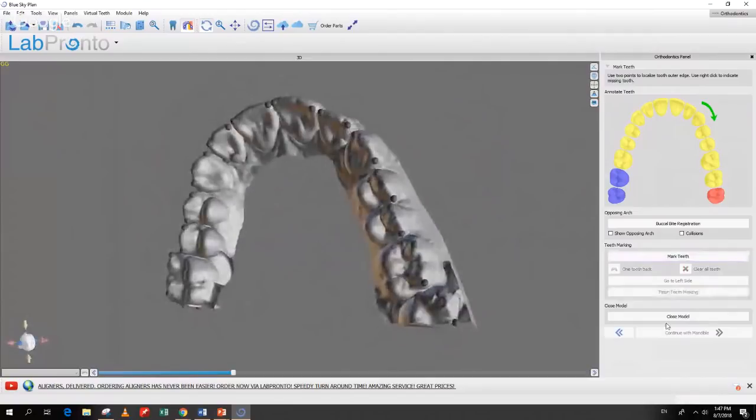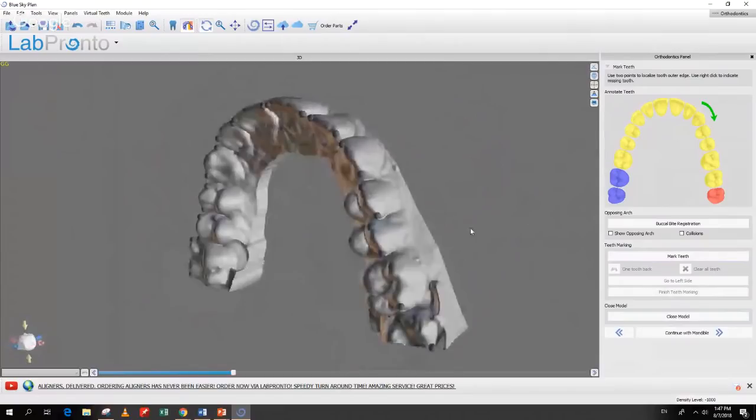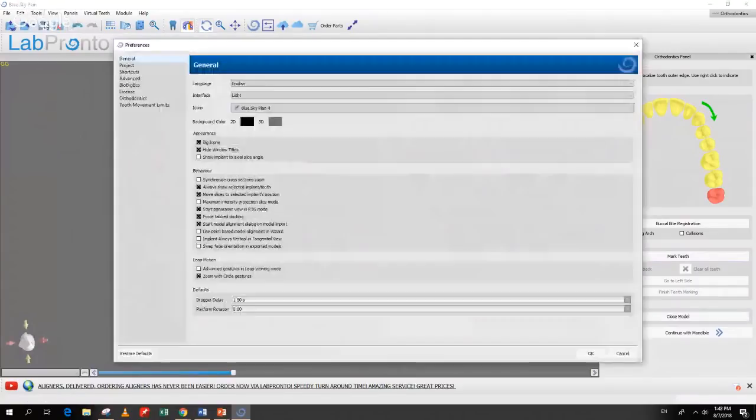And we're going to click Close Model. That's going to close the model and add a base. That's one of the reasons we cut and edited the model before importing, so that we have the base added properly. We also have, in Tools Preferences, the ability to control the base height.